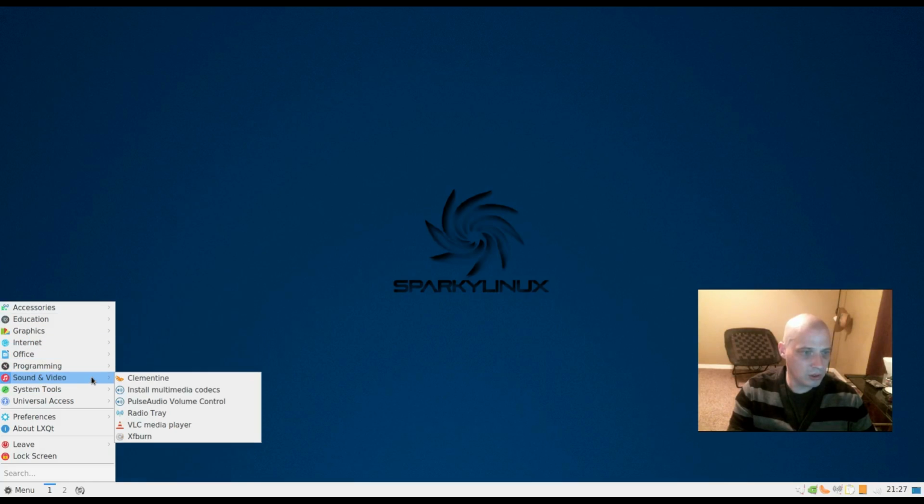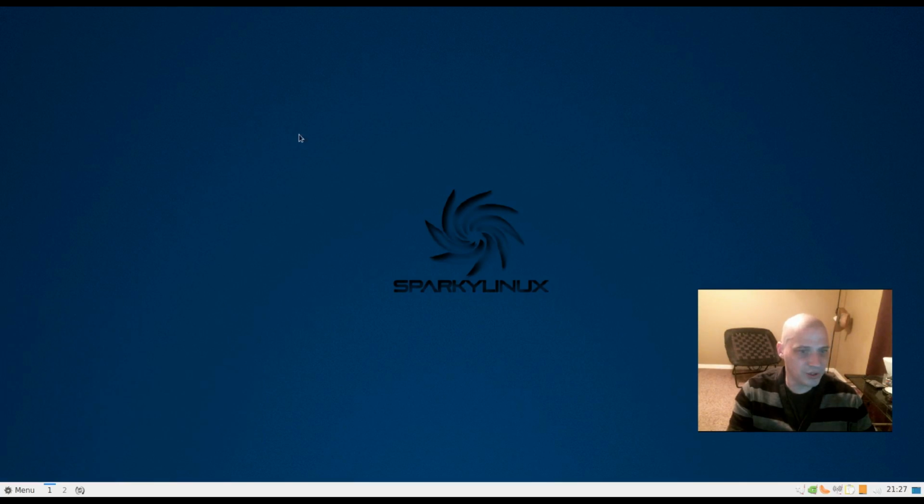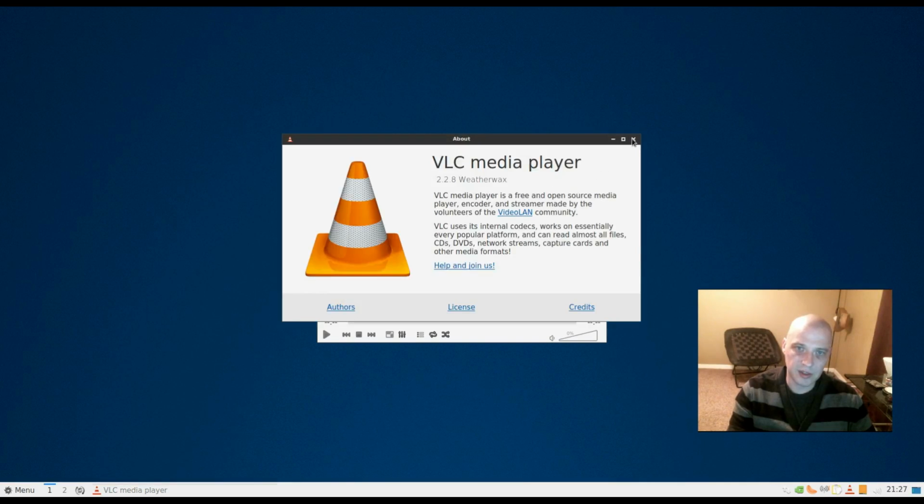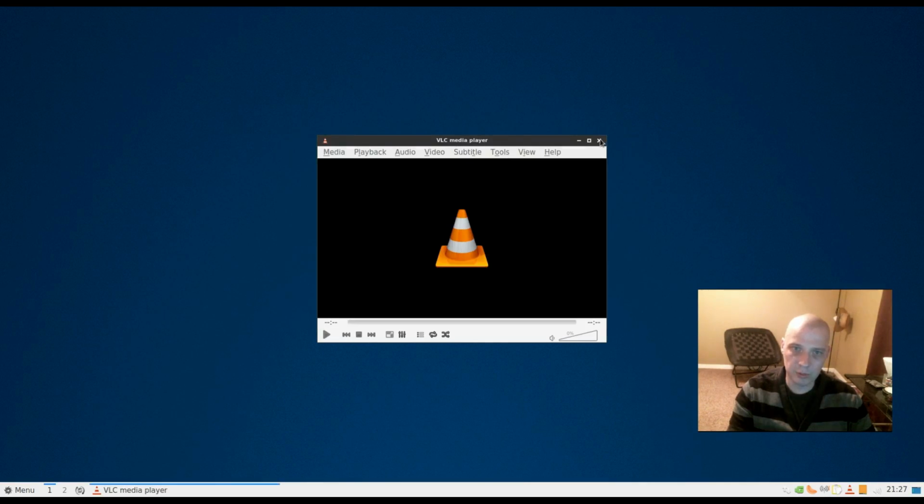Alright, also under sound and video we have our VLC Media Player. VLC is a fantastic multimedia player, usually used to play video.